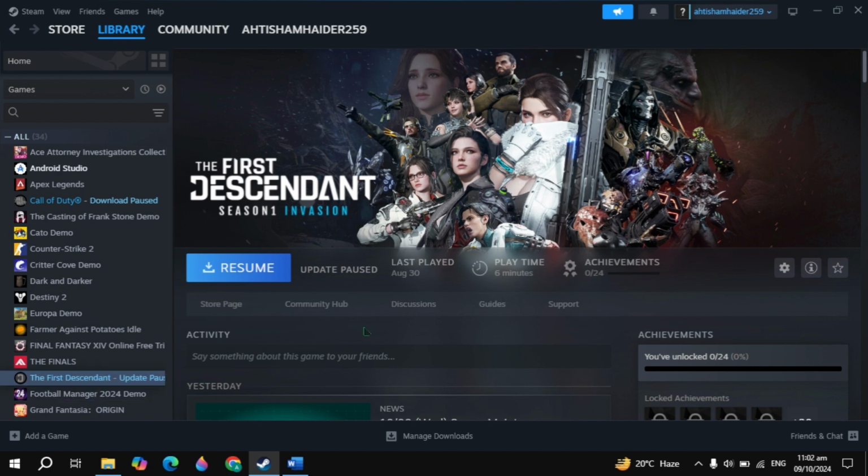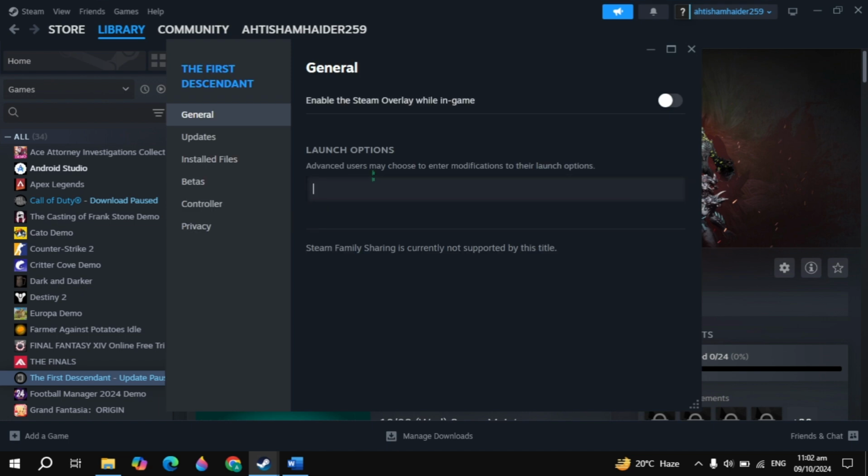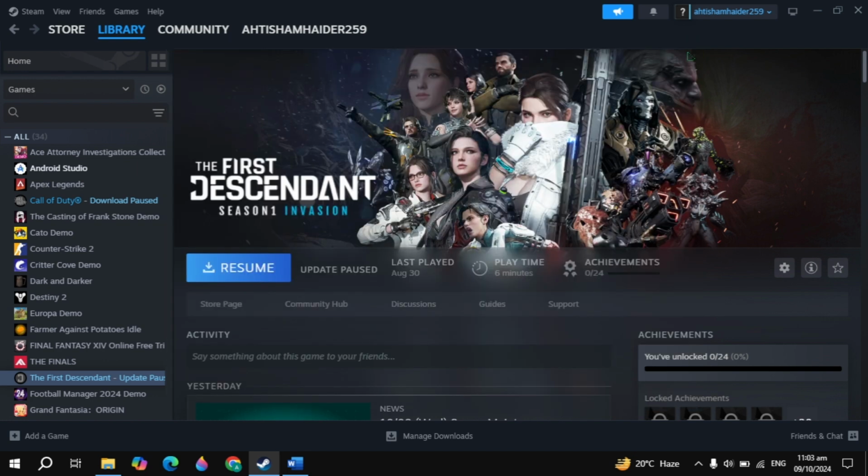So simply open up Steam, then click on the No More Room in Hell 2 game, then click on the gear icon, go to your game properties. Now here in the launch option just type -dx11. Once you type this command, now launch the game, see if the problem is fixed or not.